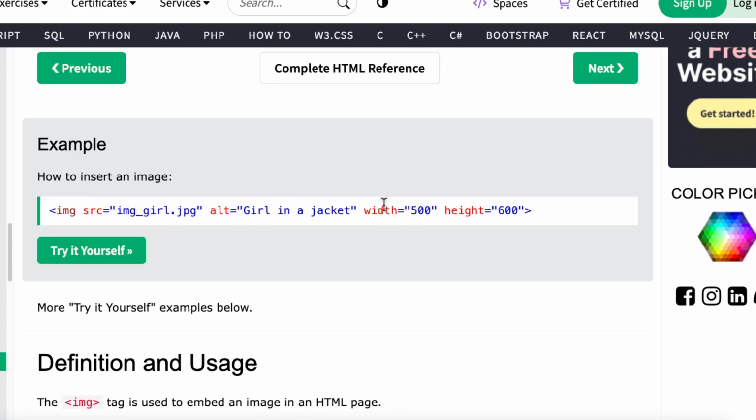Okay. And then here we give the width and the height. You wouldn't really want to worry yourself with these attributes so much because you'll be using CSS mostly. So with CSS, we can have the width and we can have the height. All right, great.